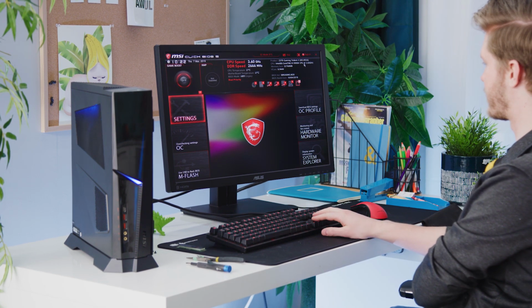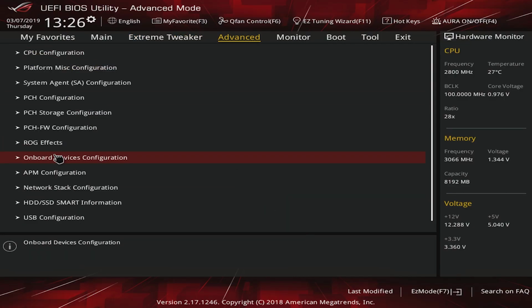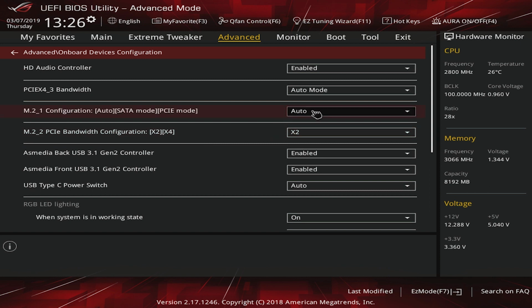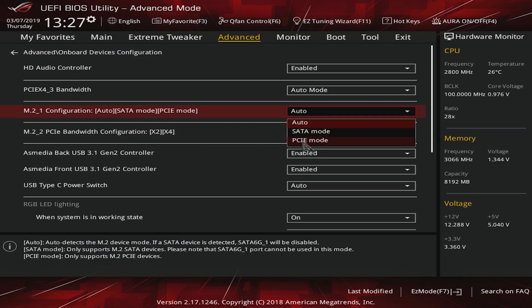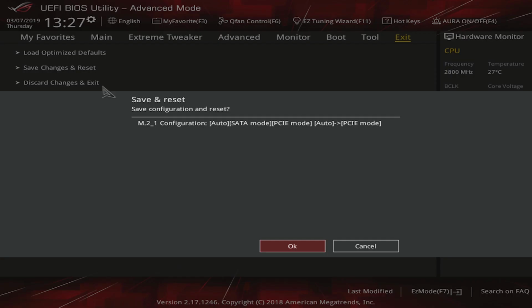Once there, you can find the setting for your M.2 slot, usually under Advanced and a heading related to storage. Make sure it's for the slot you've installed your SSD into and change it from Serial ATA or SATA to PCI Express, if it's not already set that way. Save your changes and reboot, and now you should have a working SSD.